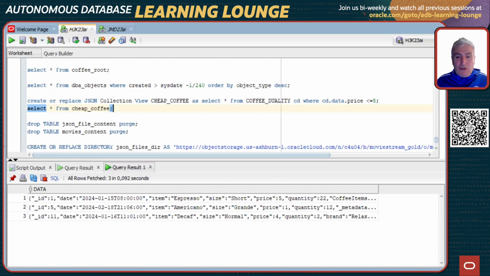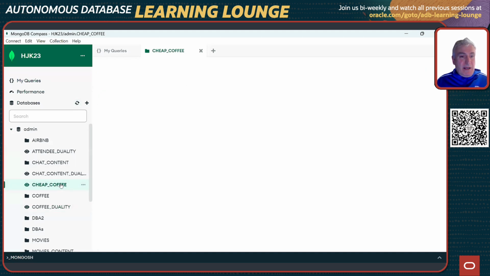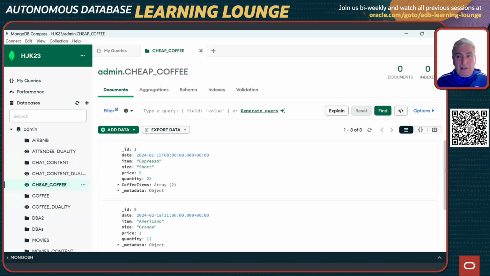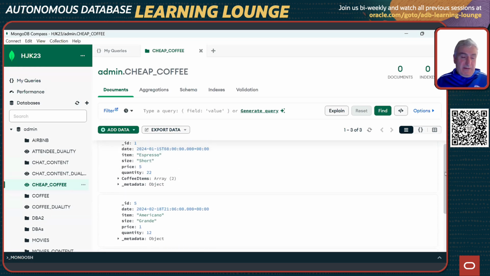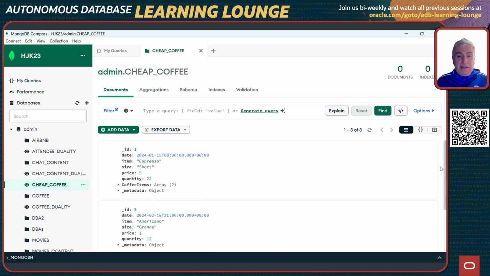Of course, it should appear also here in MongoDB Compass. If I refresh the databases, I'll see here I have cheap coffee. And here, again, it's exactly, of course, the same. I have the three documents, espresso, Americano, and decaf.